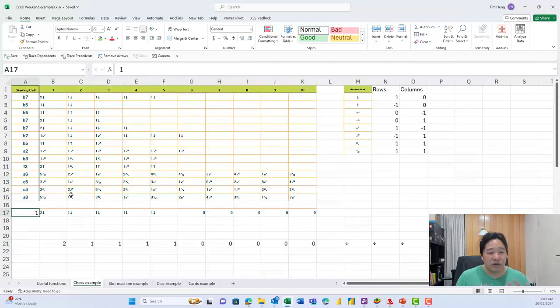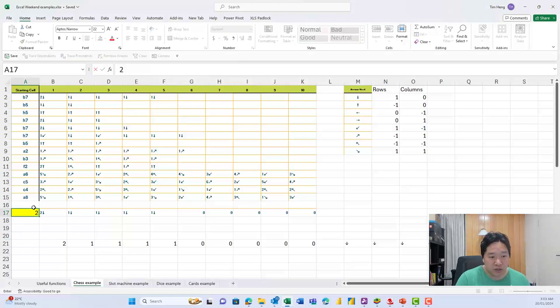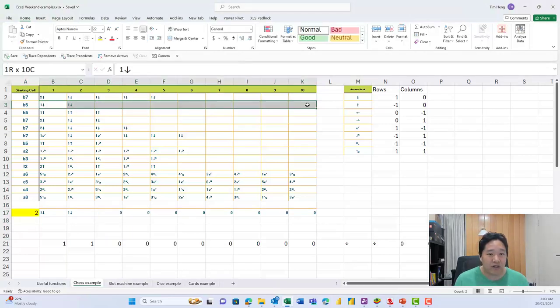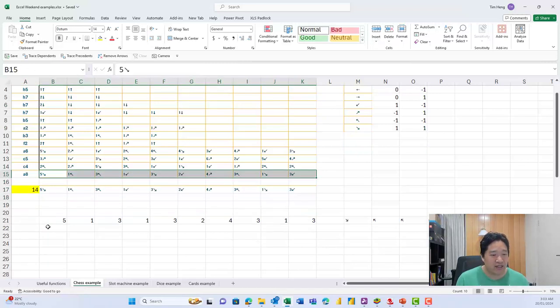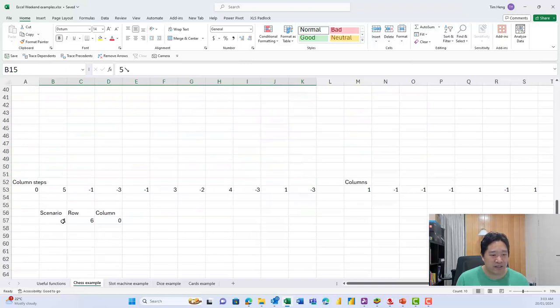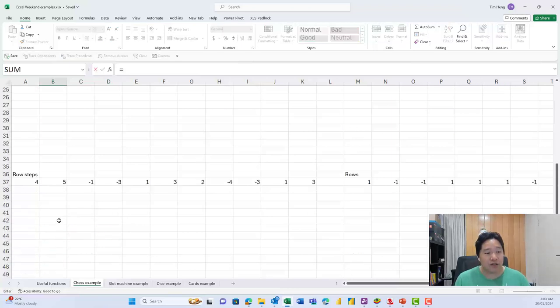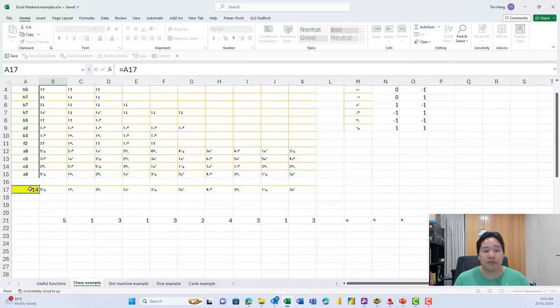Now, the advantage of doing it like this is that I can now change this scenario. I'm going to highlight this cell in yellow, as this is my assumption cell. If I make this 2, it's going to feed in all the values from row 2. If I highlight 14, this is going to feed in all the values from row 14 and give me the corresponding answer. 6 rows and 0 columns in this case. So that scenario is not just scenario 1, this is actually scenario number 14.